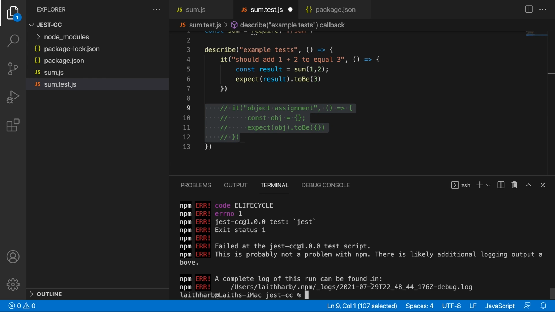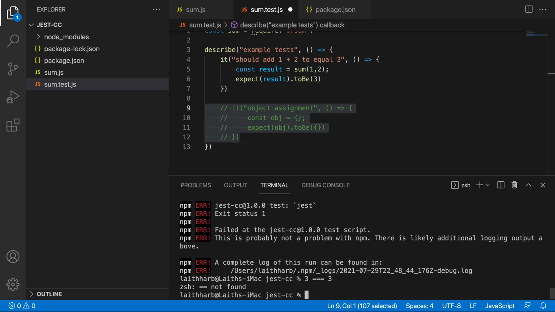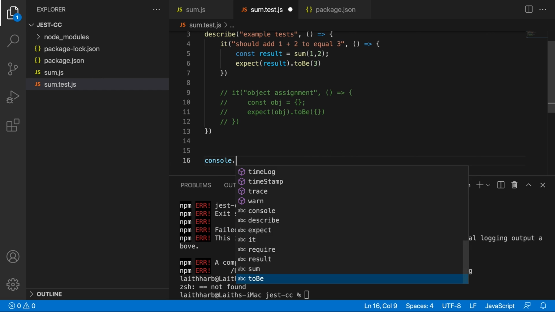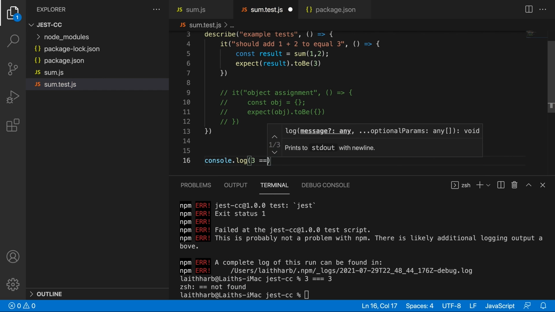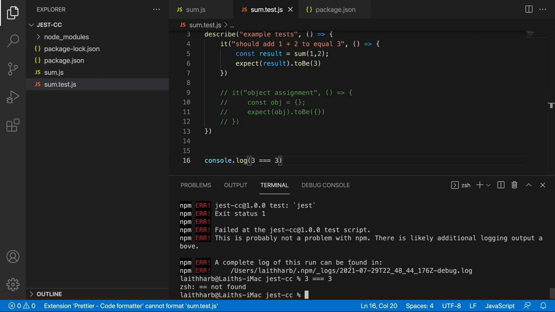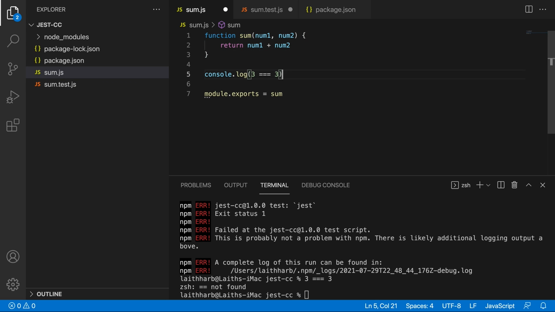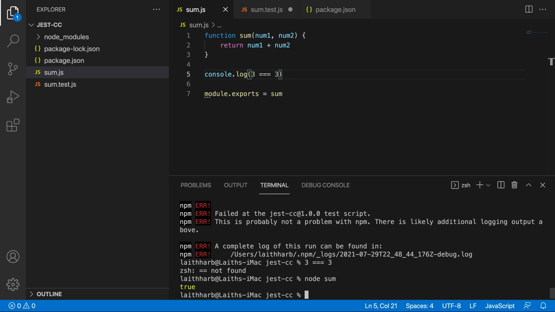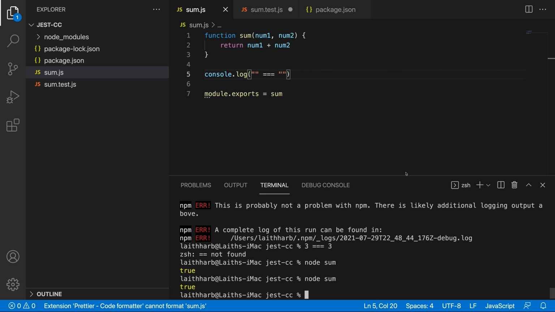If I were to go to node over here and say something like 3 triple equals 3, or actually that doesn't work. Let me just console.log it over here. So if I do console.log 3 triple equals 3, let's just do that inside of this over here. Now if we do node sum, you can see we get true. And then over here, we can do an empty string is equal to an empty string, we also get true.